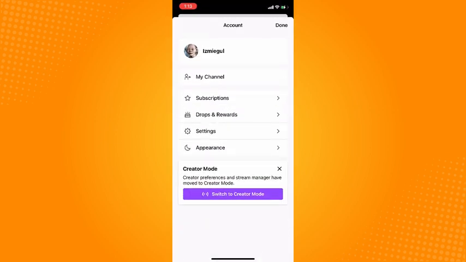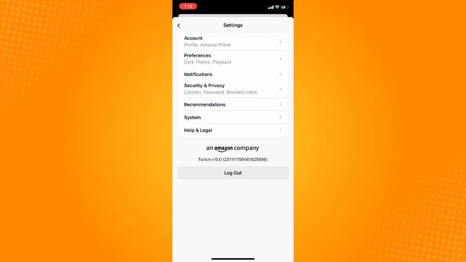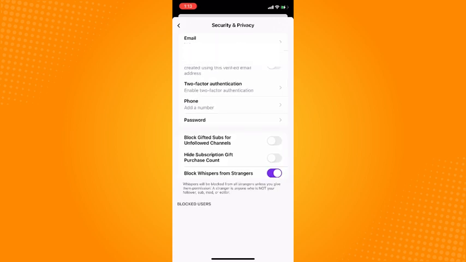Go to settings. Now there are actually 7 options there. So you may want to go to security and privacy. Here you will see your email, enable additional account creation or two-factor authentication, your phone number, password, and so on and so forth. So go to email.